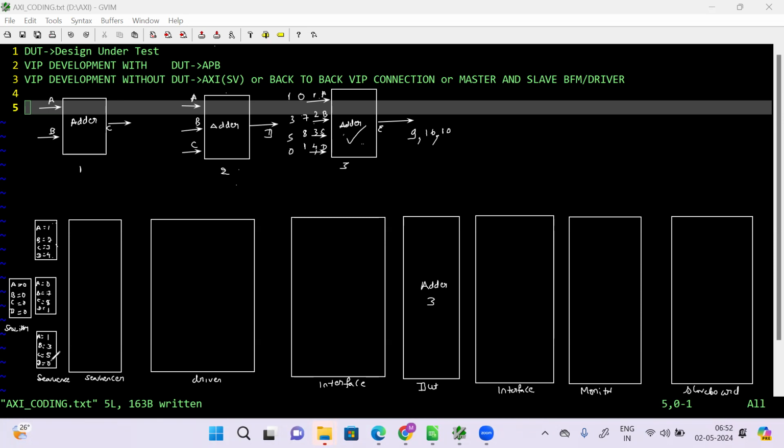What is the difference between sequence item and sequence? In a sequence item, you only declare the signals, and by default those signals' value will be what? 0. And what about the sequence? A sequence is multiple copies of your sequence item with a randomized value. Clear? Any doubt? No doubt.